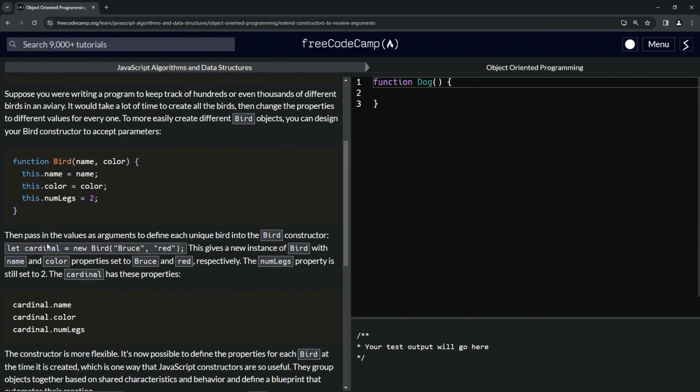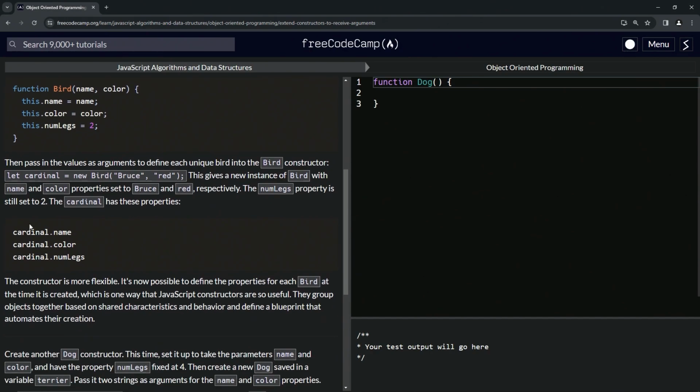So we'll say something like this, let cardinal equal new Bird, and then we'll have the string Bruce, comma, the string red. And this is going to give us a new instance of bird with name and color properties set to Bruce and red respectively. The numLegs property is still set to 2, and the cardinal has these properties. If we did console.log on all these, it'll say Bruce for this one, red for this one, and 2 for this one. So the constructor is more flexible.